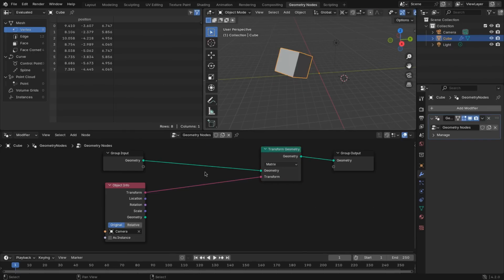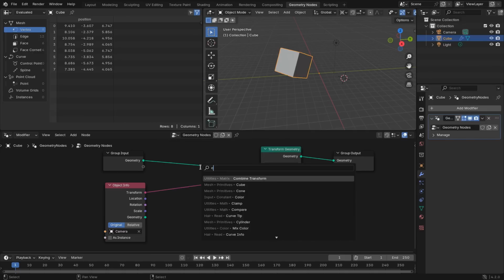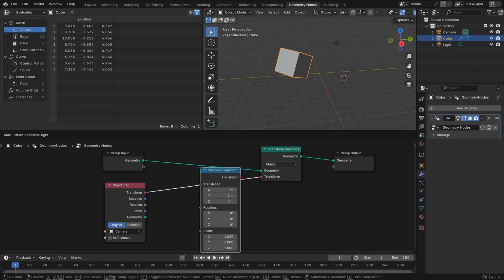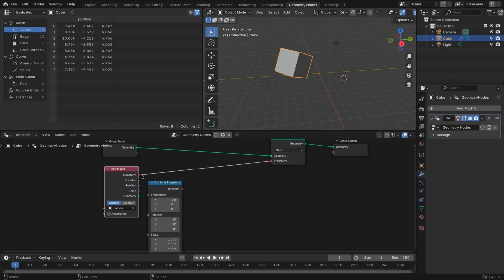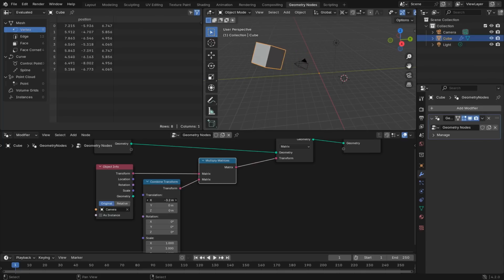And with this transform now, we can also do some additional things. Like, for example, we can combine it with another transform. So let's use the Combine Transform node. And then to do both of these transformations at once, we can use a Multiply Matrices node. Again, I'm not going to go into the mathematical detail of why this works, but multiplying two matrices basically just means combining both of the transformations in this context. So if I plug both the matrices in here and then add some value in the translation, you can see how that also moves the cube on top of the transformation we did into the camera.